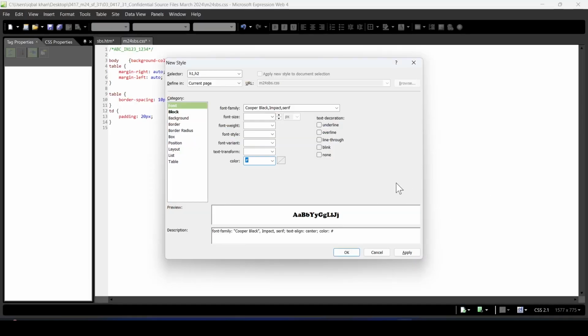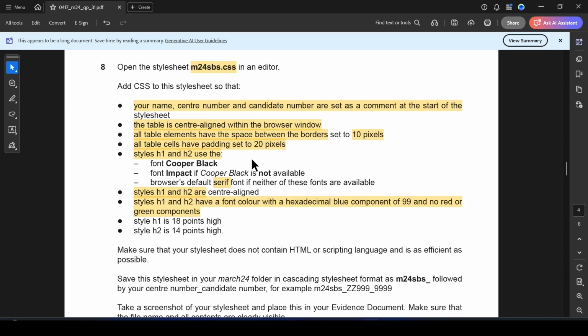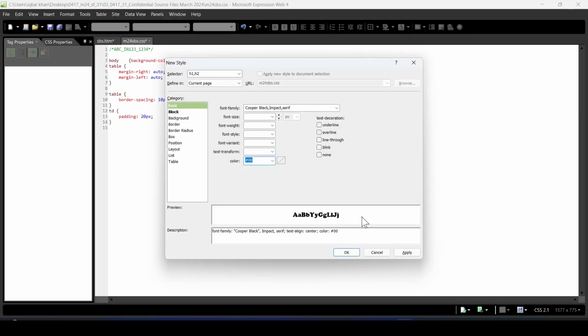What is R? R is 0. Green is also 0. They ask us to put green also 0. And what is blue? Blue is 99. Okay. If you can see here, the color code is changed.